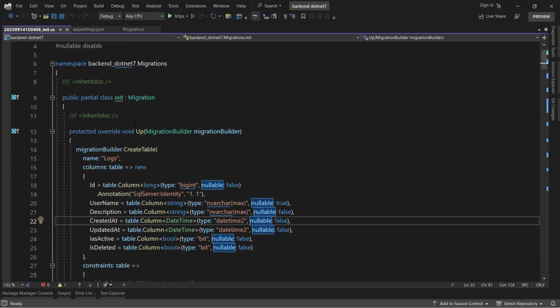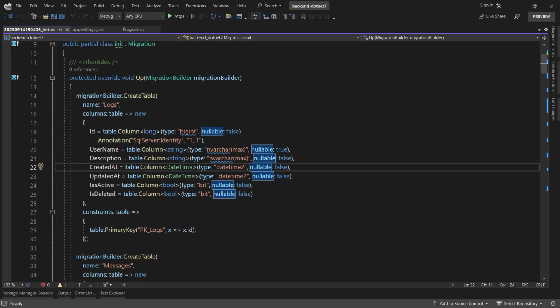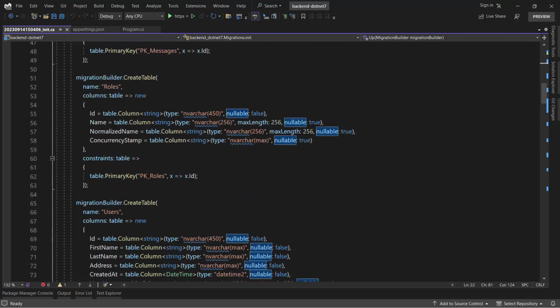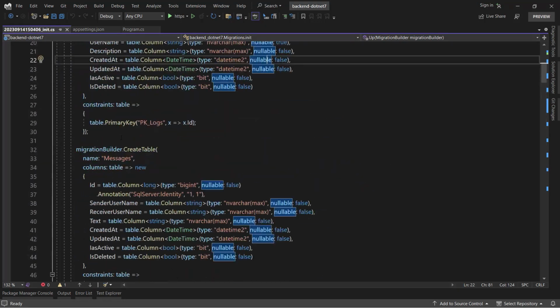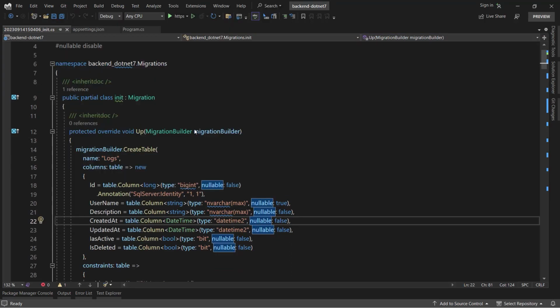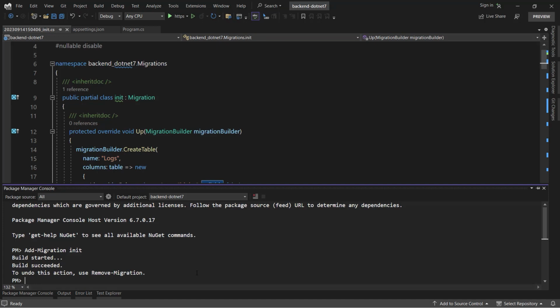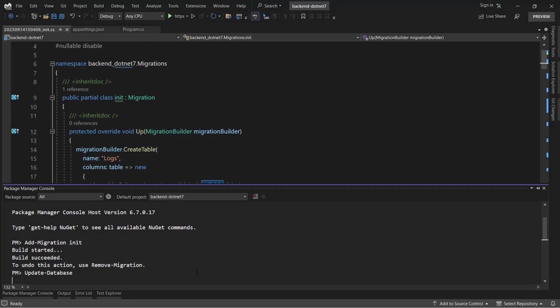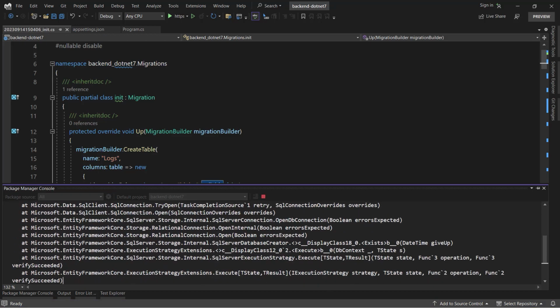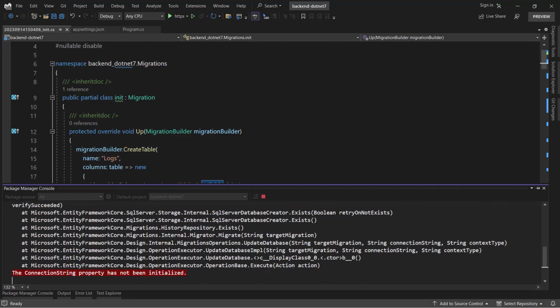So you can see that it created. Let me show you that here it created the migration files we needed. So creating the tables for us, that's good. Now again, let's open the Package Manager Console. Now let's use update-database. Again, I press tab and it would be completed automatically. So let's use update-database and see the result. So yeah, it seems that the connection string property has not been initialized.